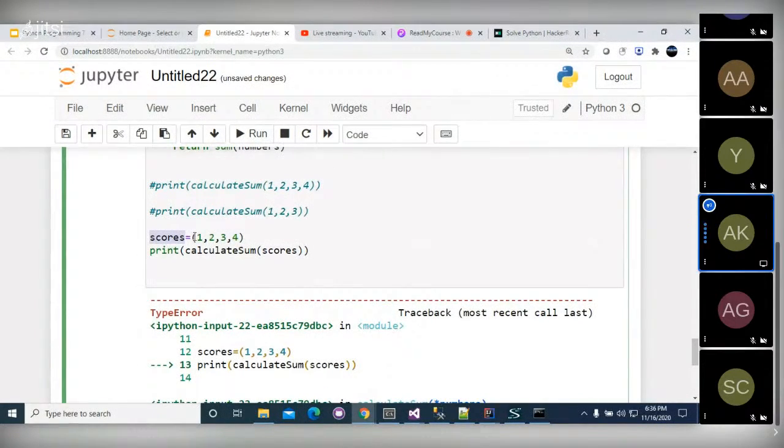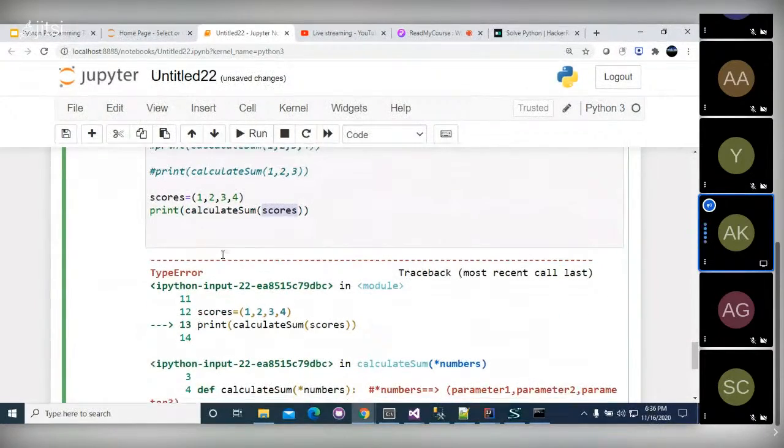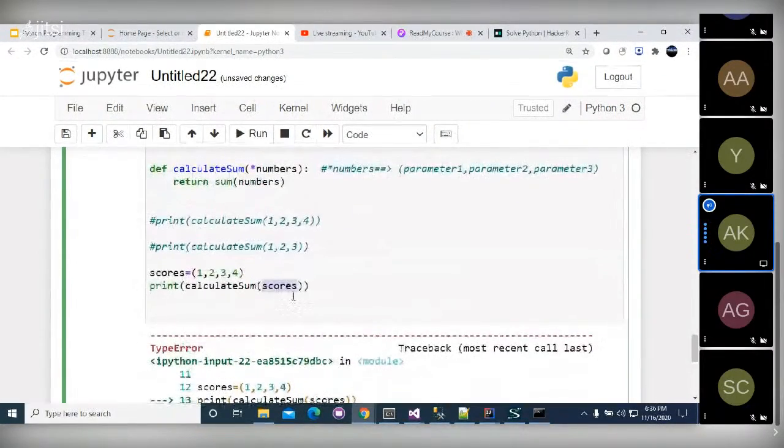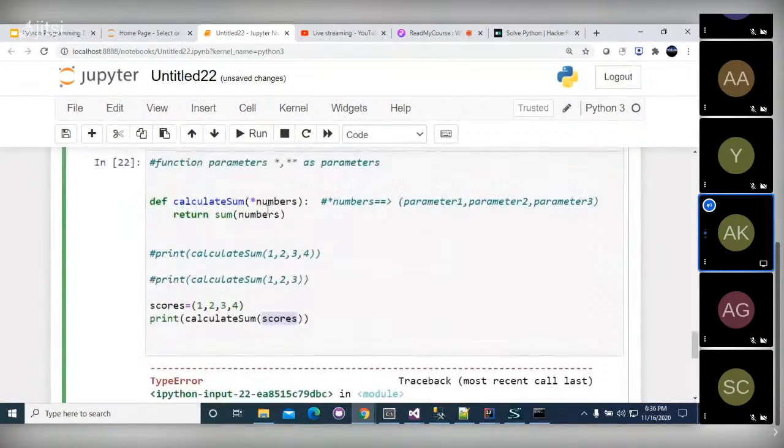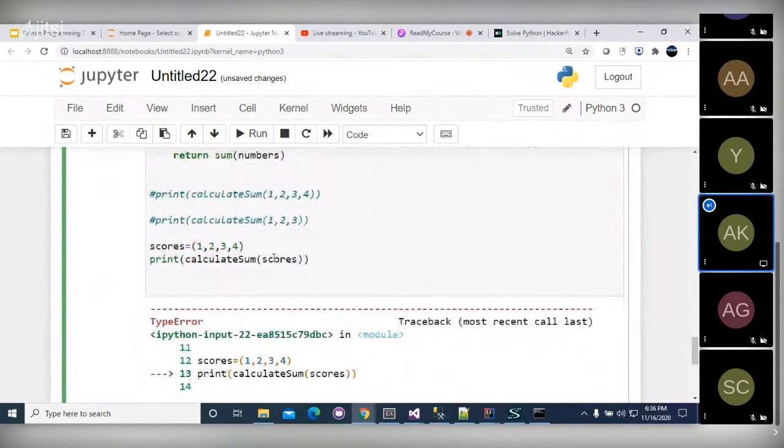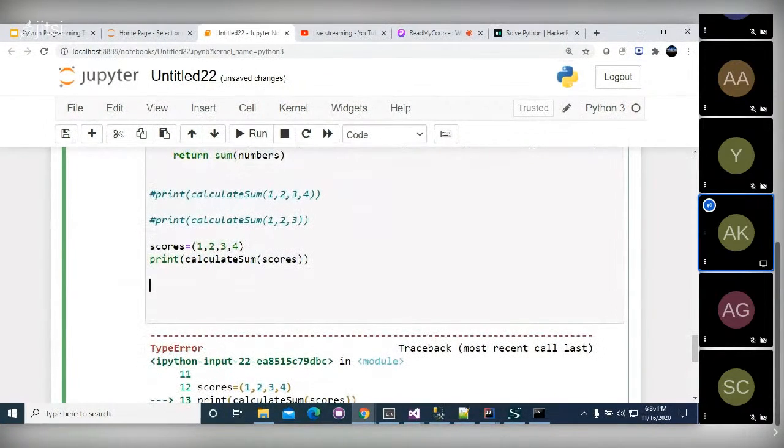It is a tuple. Is this clear to everyone? It is a tuple, and if you are passing a tuple in this function, it is telling that your function is taking only one argument. So if you are doing this, your function definition should be like this. Is this clear to everyone? Yes, sir. So you can't do like this.